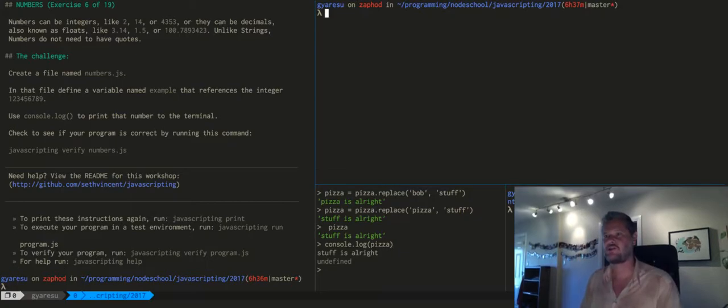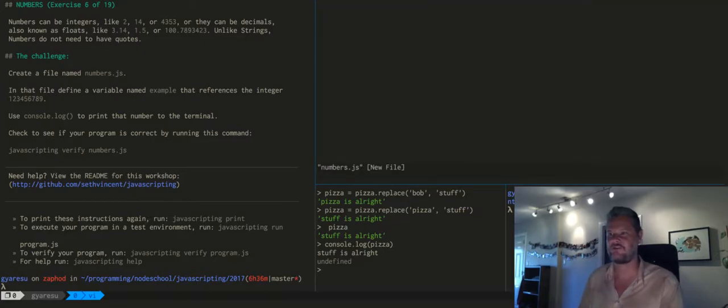Alright, numbers can be integers like 214 or 4,353, or they can be decimals, also known as floats, depending on the level of precision that you need. And like strings, numbers do not need to have quotes, otherwise there'd be strings. Create a file named numbers.js. And then in that file, define a variable named example. The old famous example variable.